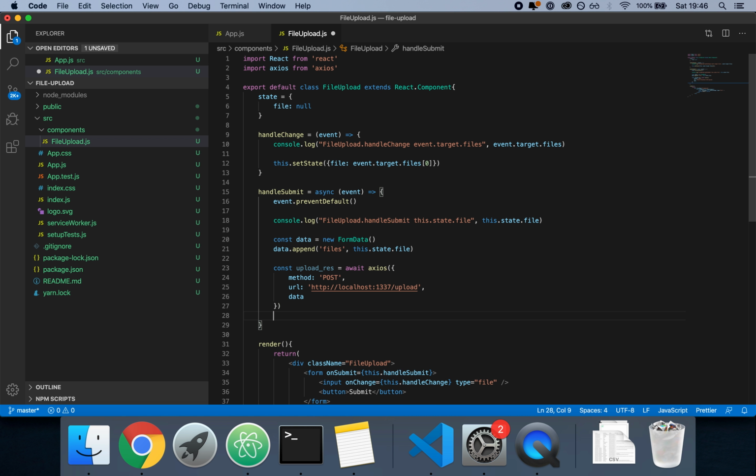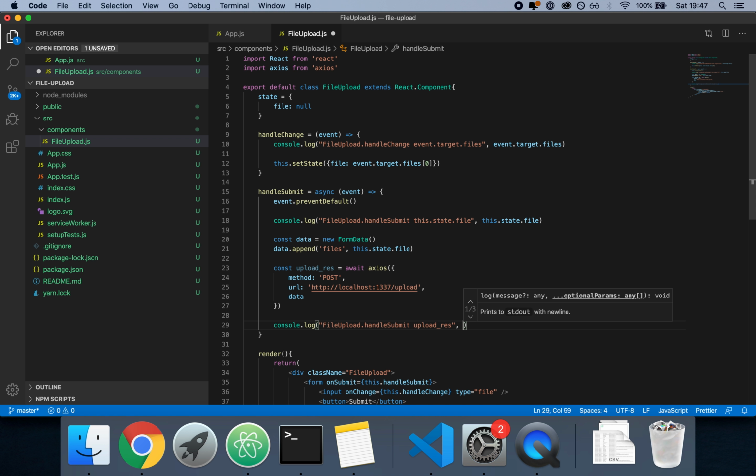So at this point, we set up our upload. We set up our data. And this should actually be working. So let's try it out. I'll do a console.log statement here with, again, the name of the class, which is FileUpload, then the name of the method, which is handleSubmit, and then the name of the variable, which is uploadRes. Typically, I just double tap and copy, but I'll type it, and then I'll show the value of uploadRes, so that I can see what happened to the file upload request.